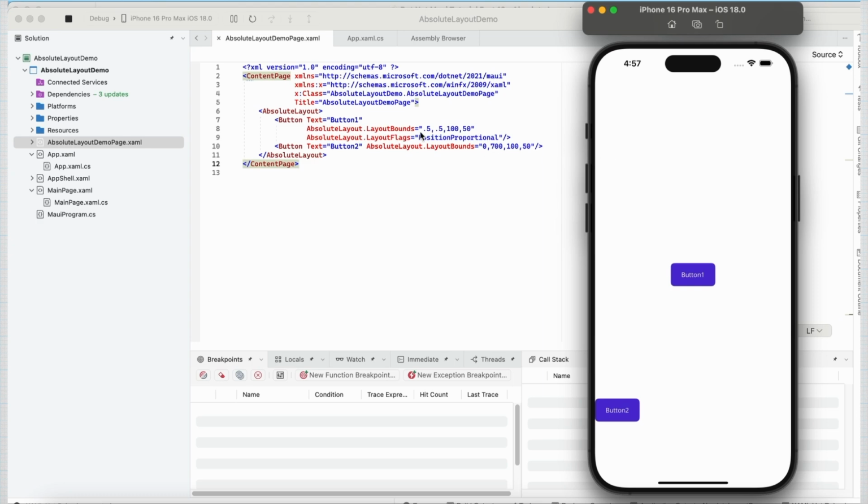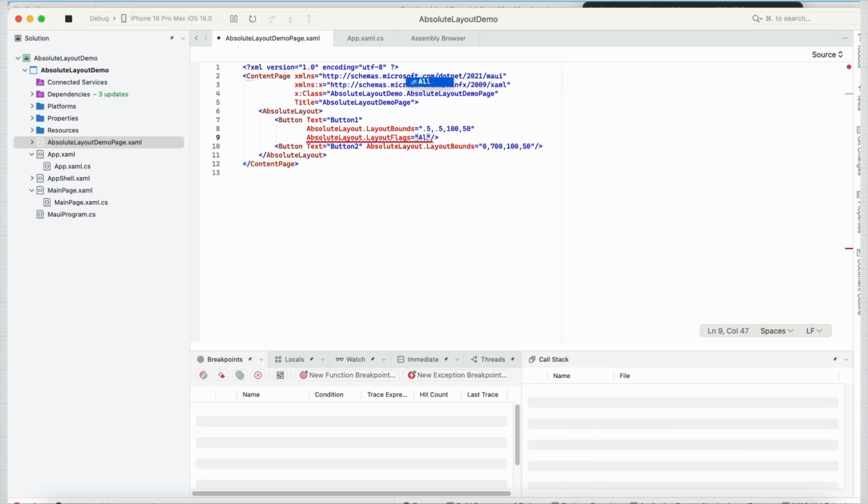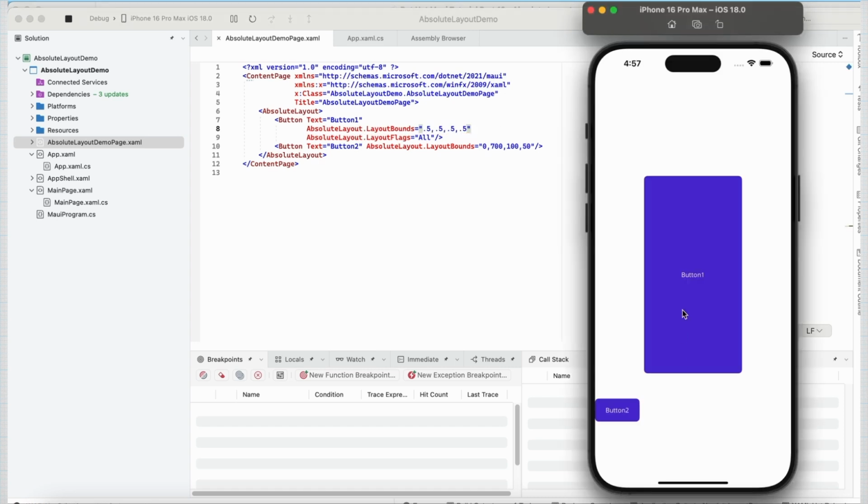Now, if you want to make the use of proportional values for all the properties of layout bounds, like x, y, width, and height, in that case, you can set the layout flags value to all. I can set the height and width as well in a proportional manner. If I set it to 0.5 and 0.5, now you can see my button is placed at exact center of the screen, and it is taking 50% of the height of absolute layout and 50% of the width of absolute layout.